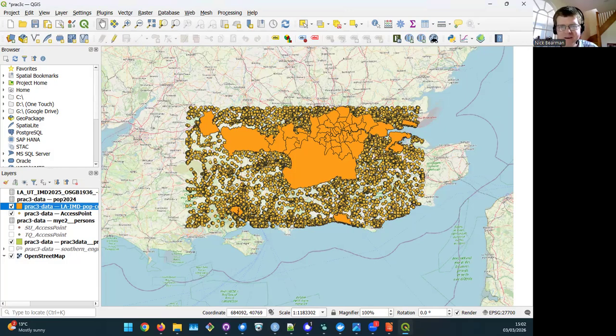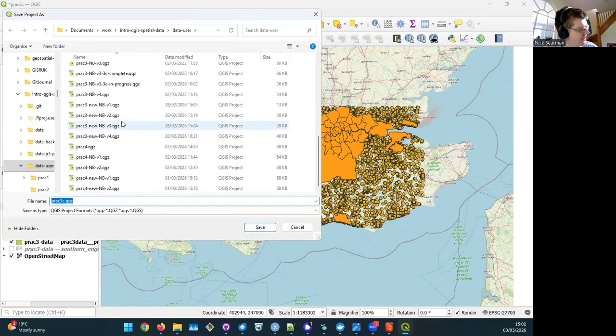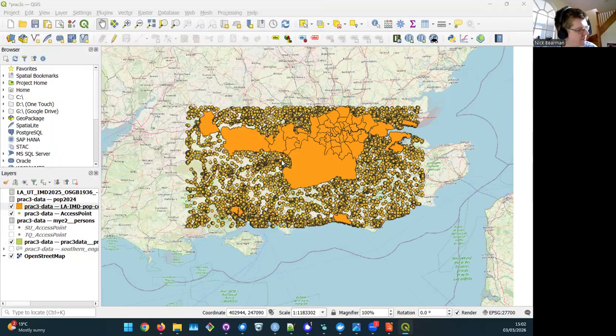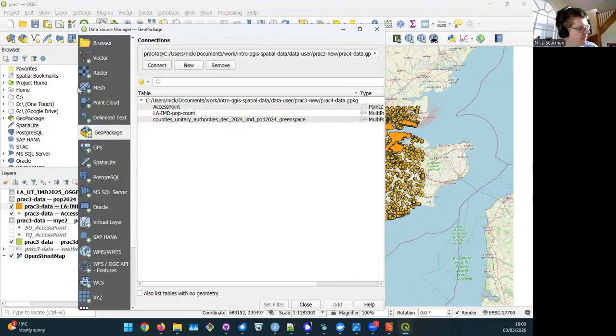First of all, we need to save this as a new project. So we're going to go Project, Save As, and we're going to call it Practical 4. We're going to choose Save. And we're going to add the green space site data. This is what we downloaded from Ordnance Survey Open Data.